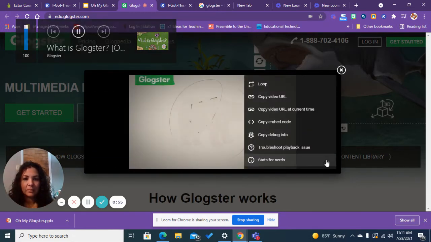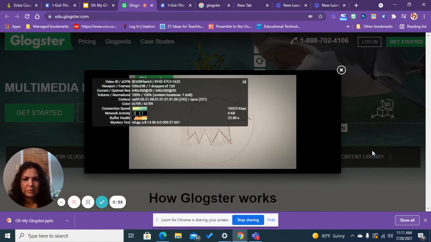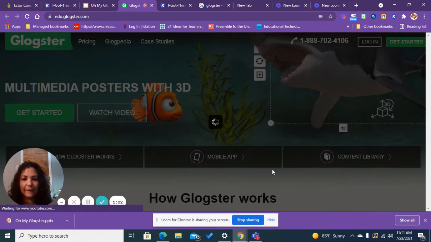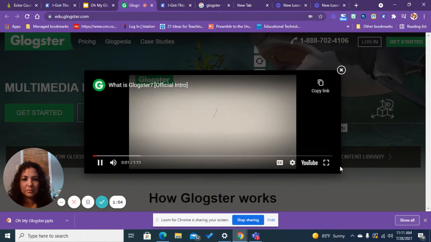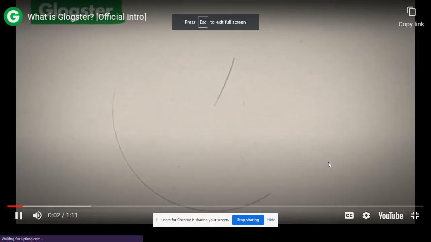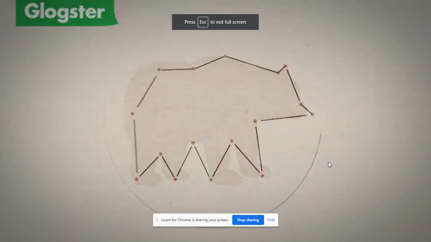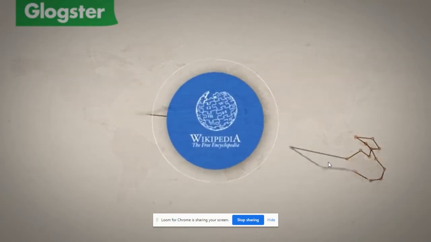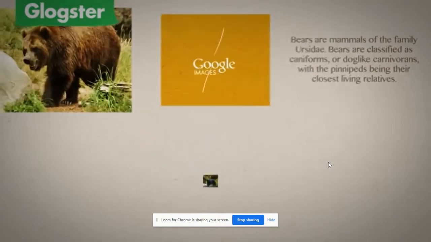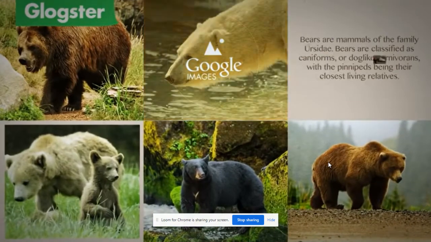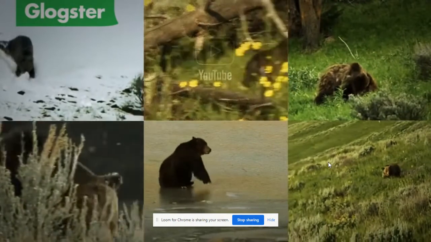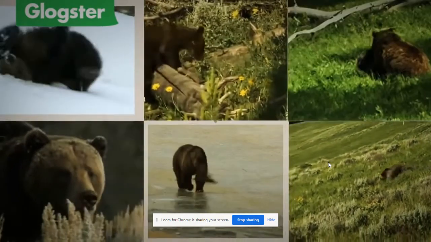If someone asked you what is a bear, where would you start? I'm sorry, we'll try that again. If someone asked you what is a bear, where would you begin? Perhaps you could use Wikipedia to describe where bears live and what they eat. Or maybe you could use Google Images to show what different types of bears look like, or YouTube videos to show bears interacting in their natural habitats.